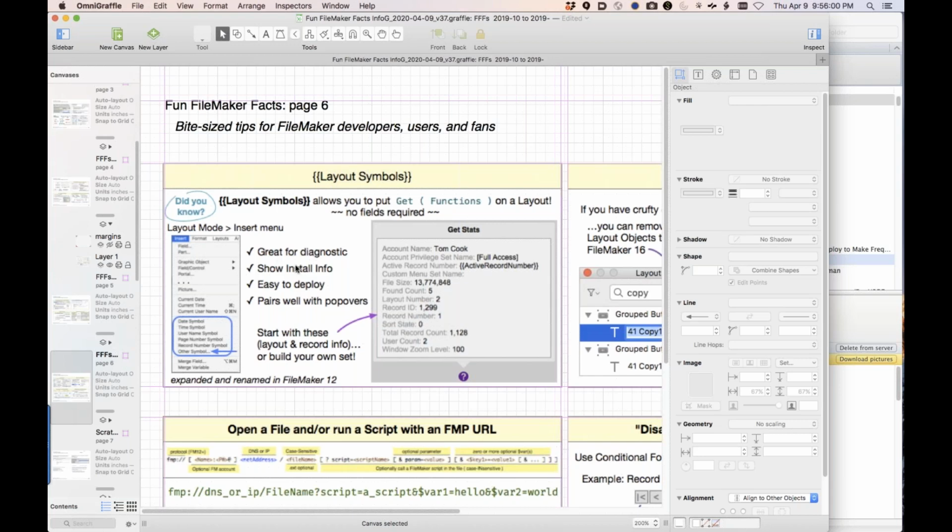So yeah, great for diagnostics. Shows different, oh, it's not working. Well, tell me what your custom menu is, because maybe that's the problem. What's your found count? What layout are you on? Oh, okay, because then you could go to the same layout. It's this layout that doesn't work. Give me the number, the record ID, just a bunch of things that could be useful. Pairs well with popovers.